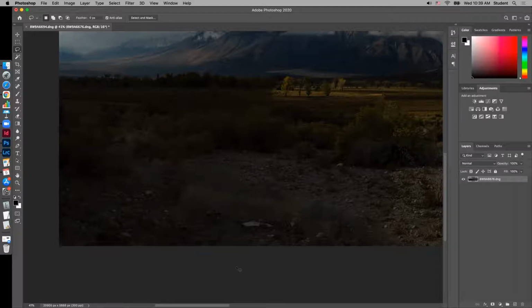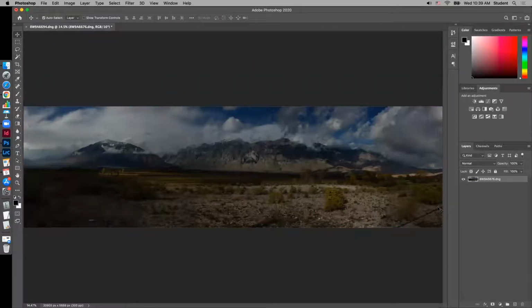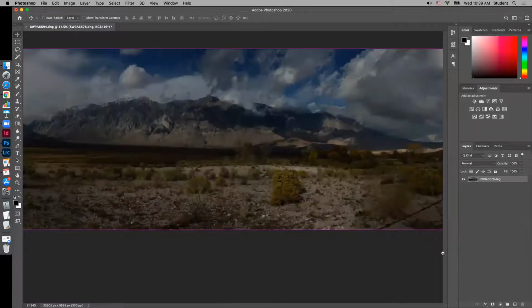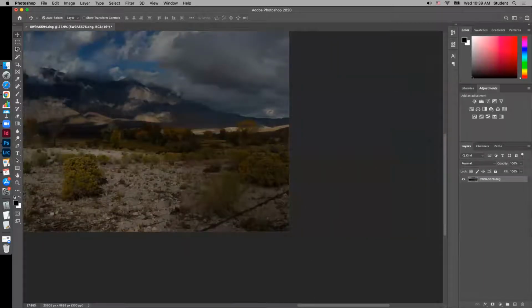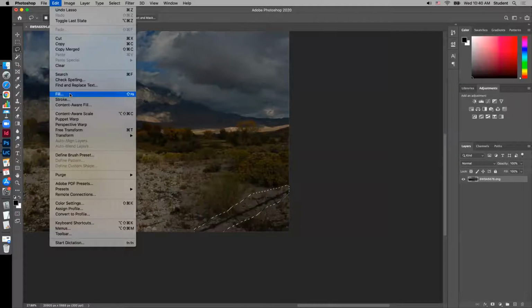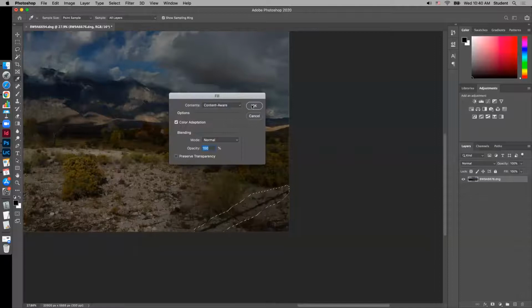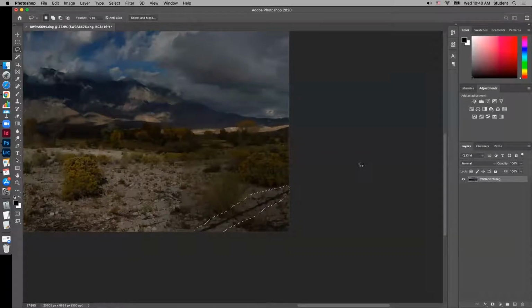All right, so with that, I'm going to go to this side now and do the same thing with this barbed wire. I'll get my lasso tool and do a quick selection around here. And then back up to Edit, Fill, Content Aware, and get rid of this barbed wire. And there it is.